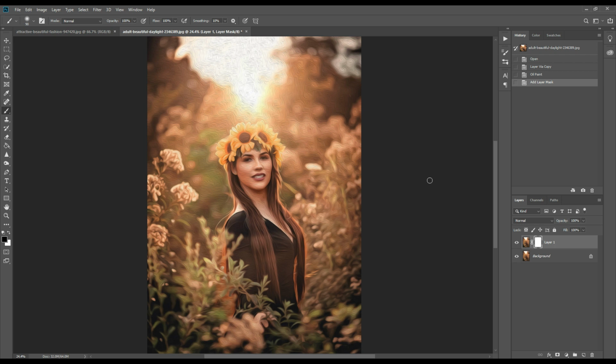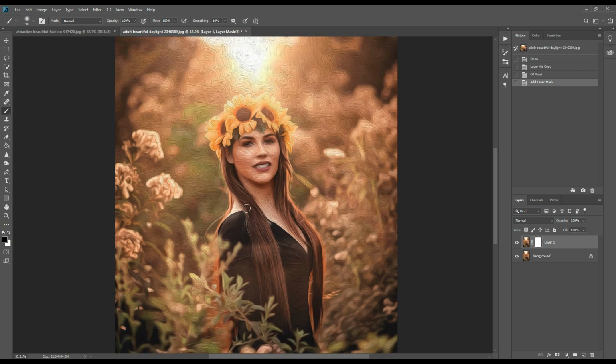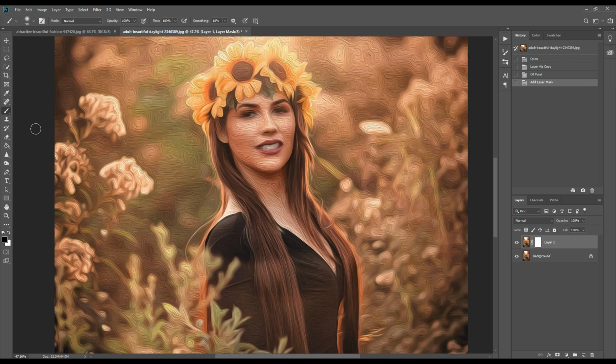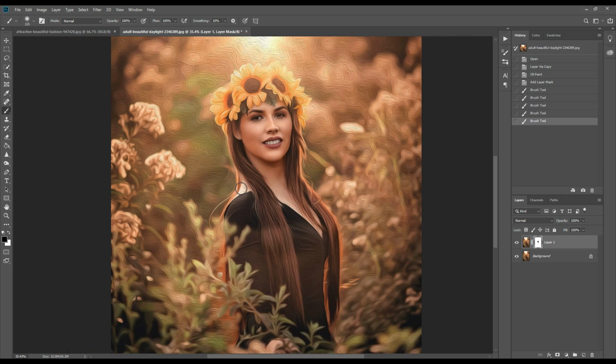Now what you have to do is just change the foreground or background color. It will be opposite of this one. This one white, this will be black. Now you can just select the brush and erase the skin portion. I'm doing it quickly, but you take your time to make it perfect.